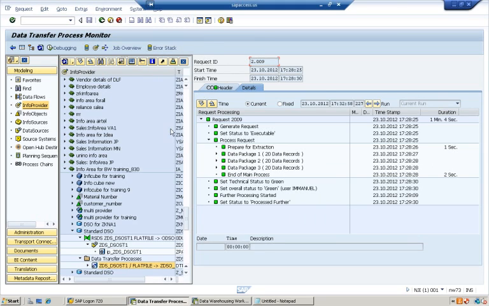Alright. So this is how you would load data to the DSO. Any questions on this?